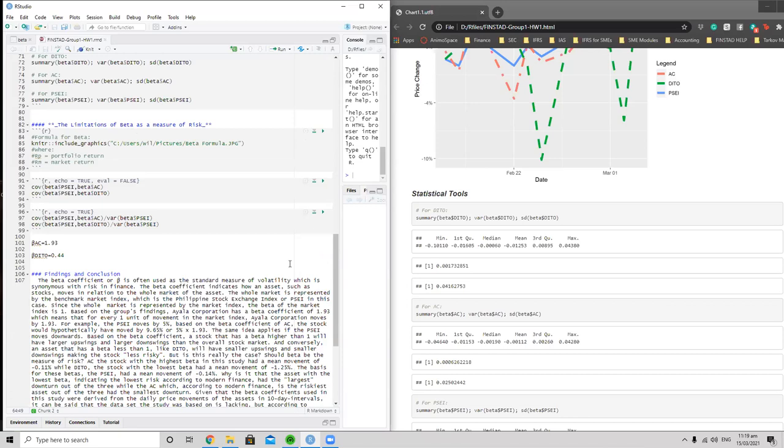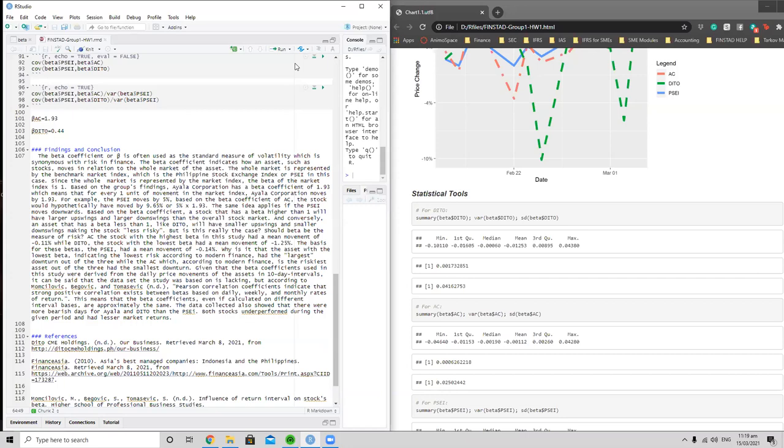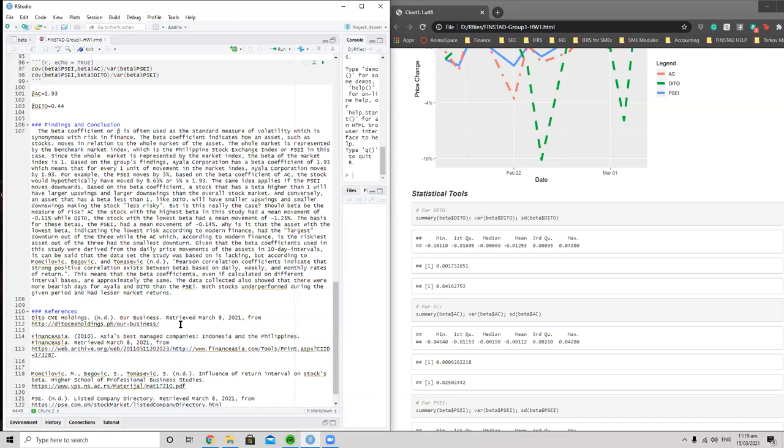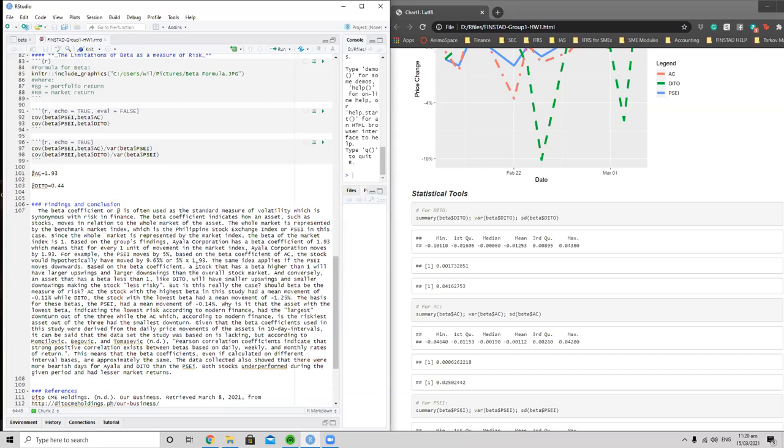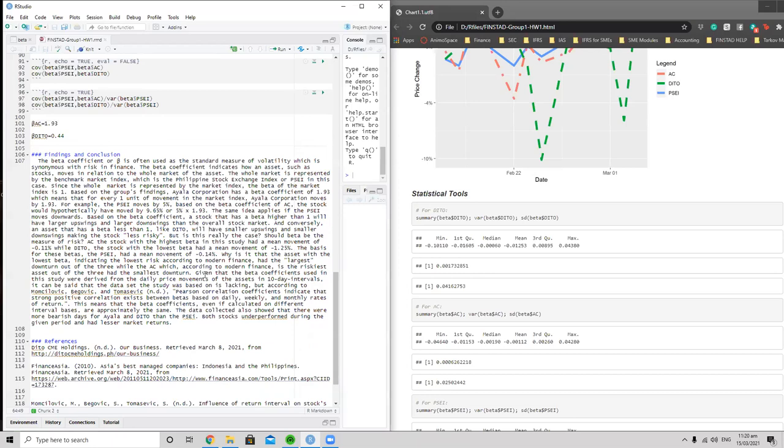So our conclusion is that beta, at face value, isn't really a good indicator of risk, as seen in the findings, and if it was really needed to be used as an indicator of risk, then it shouldn't be taken at face value. Despite the stocks AC and Dito having more down days in the market, AC still resulted as being down the least out of the three assets in the study. That is all.